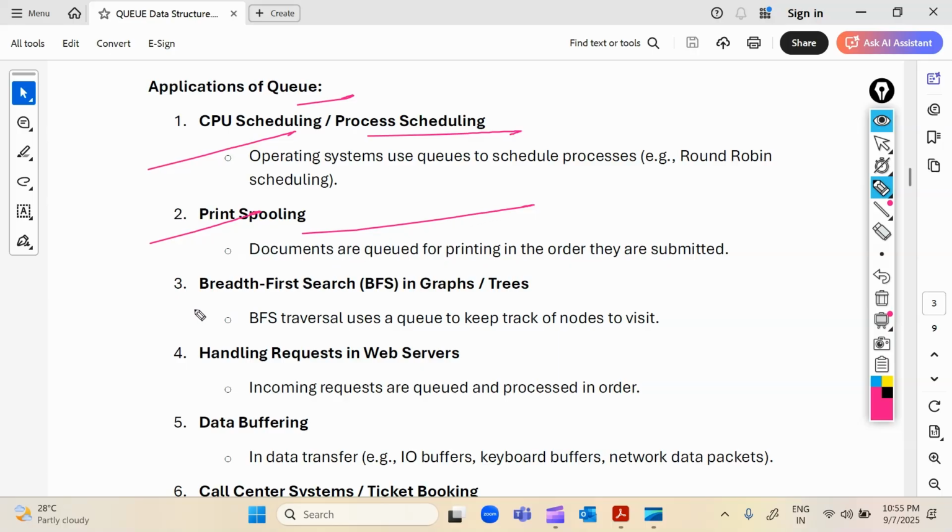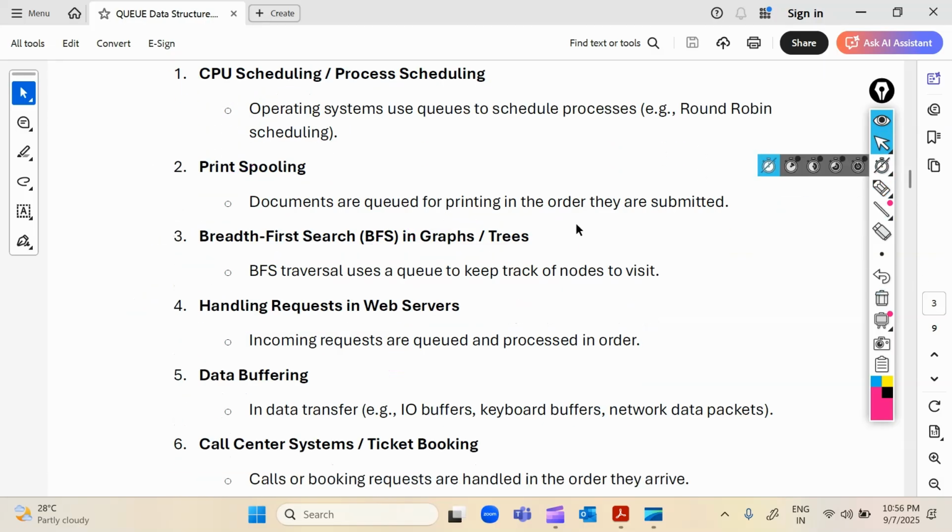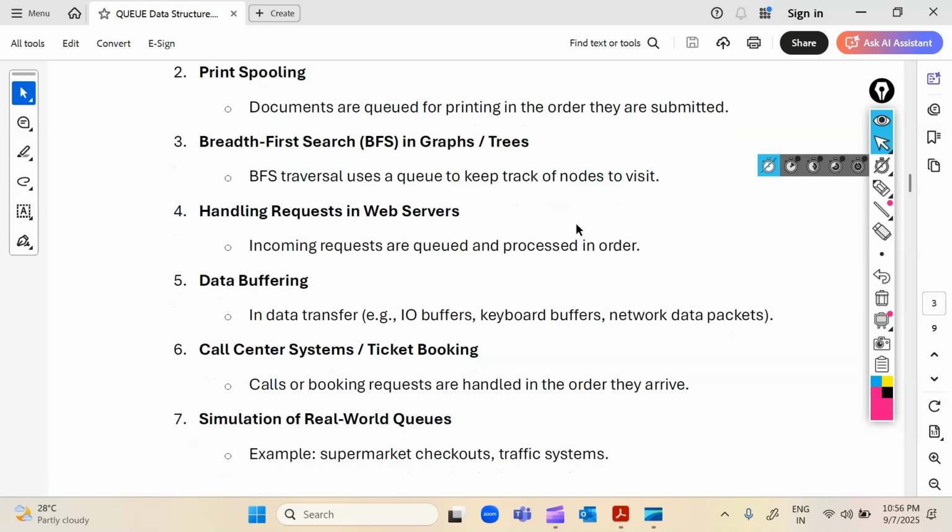Breadth first search. When you study the graph or tree chapter, breadth first search can be performed by the queue data structure. Depth first search uses the stack data structure, but we are talking about queue, so BFS is used. Then handling requests in a web server. Say you are contacting Facebook, Instagram, or any other application from a client location. Then different servers are interacting with the clients. So managing these web server requests can be done with the help of the queue data structure.